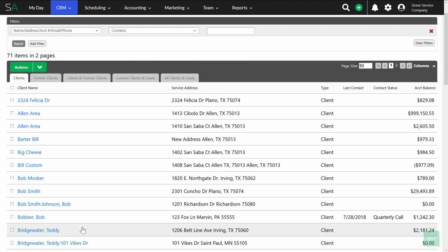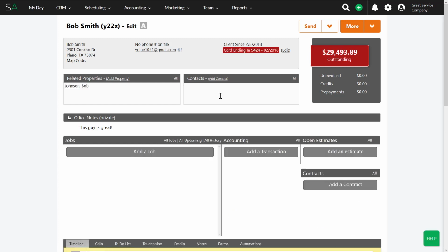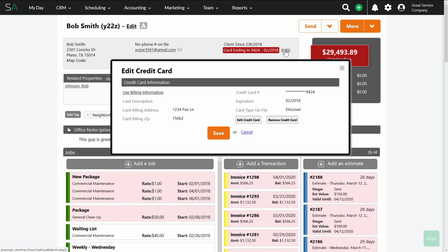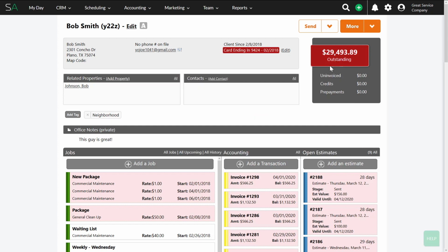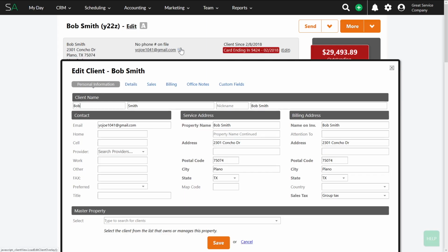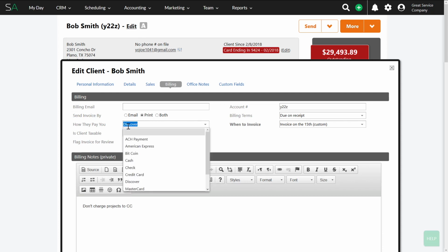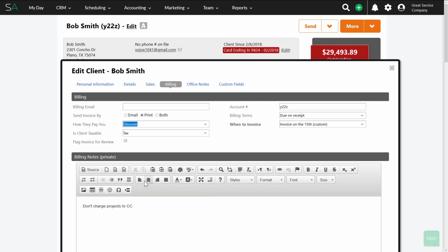And then what will happen is, as you start to get credit cards, we'll just go ahead and click on an example here. Let's say that we got a credit card from this client, which theirs is expired. What we would do is just make sure to look at the credit card type, which is Discover, and then we'll go over to edit, and under billing, make sure that the how they pay you method is set to the card type. So you want to go ahead and switch that if you want to run their cards every month from the invoices to charge list.